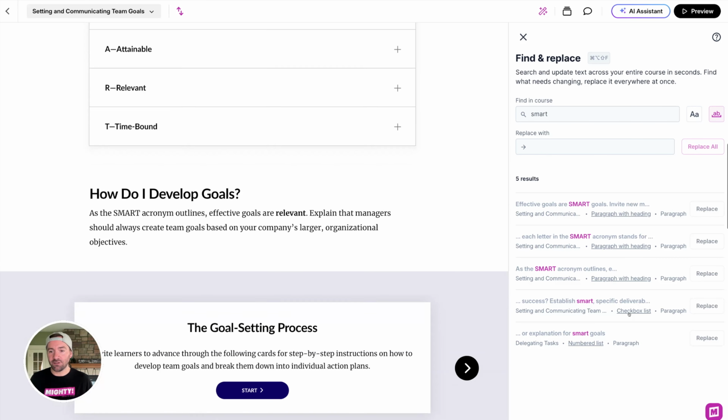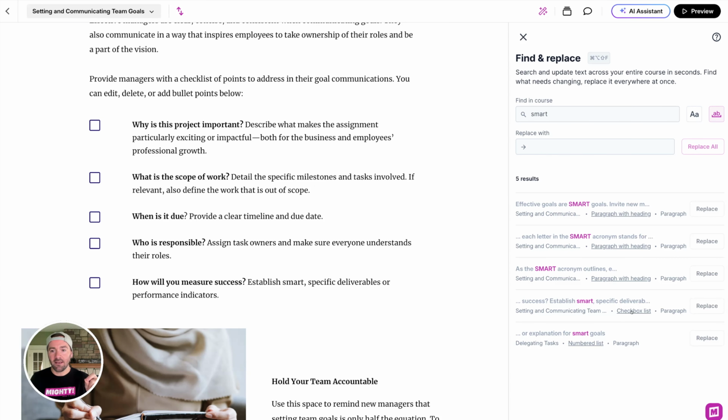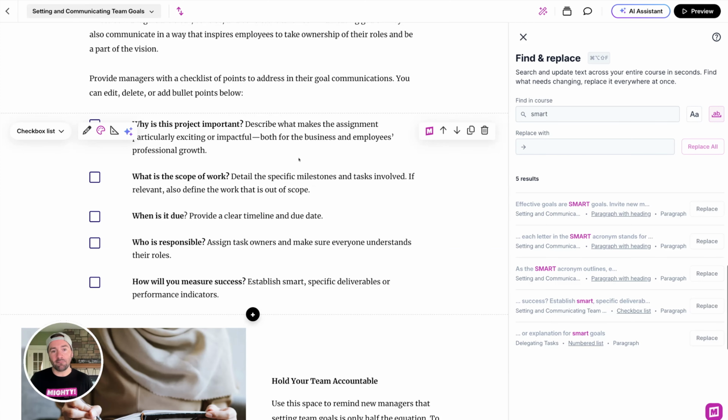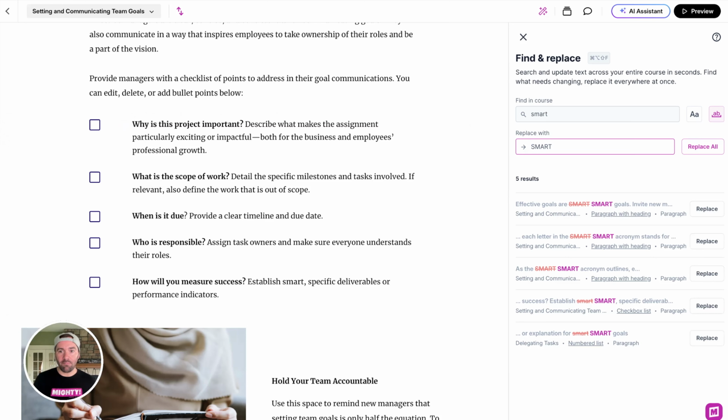Now we're going to go into another part of this lesson. We can see right here in our checkbox list, there is a paragraph item that also has the word smart. So "establish for smart," we can see right here. Well, this actually should be referencing my all caps version of SMART. So you can go up here, type in the new phrase of SMART, and you could either replace all. In this situation, it's just going to replace all capitalization versions with their capitalization versions. Or we could also use the match case sensitive version.